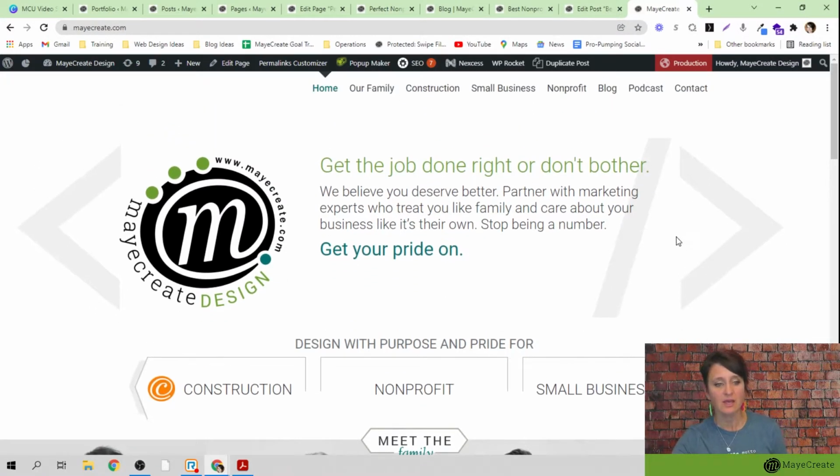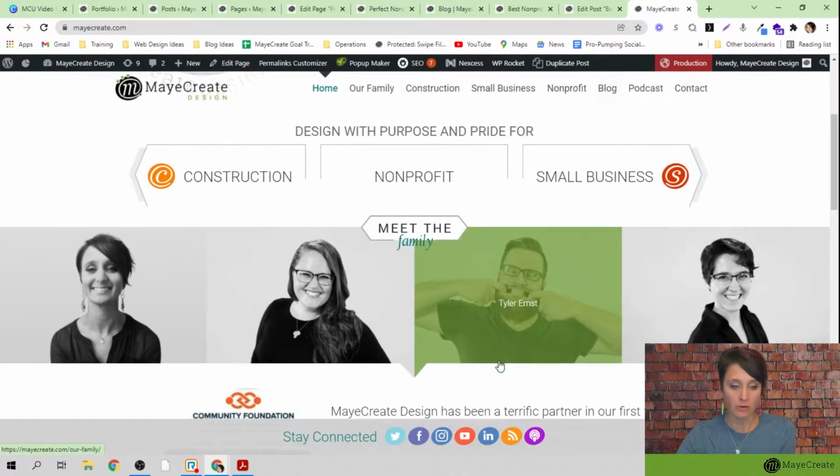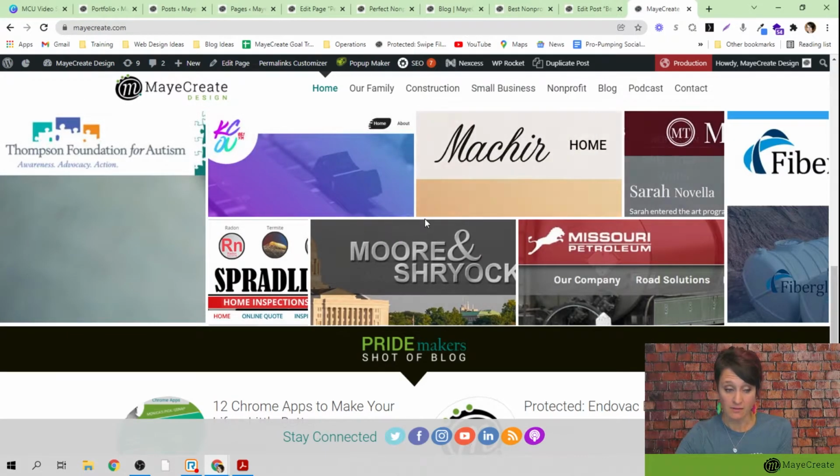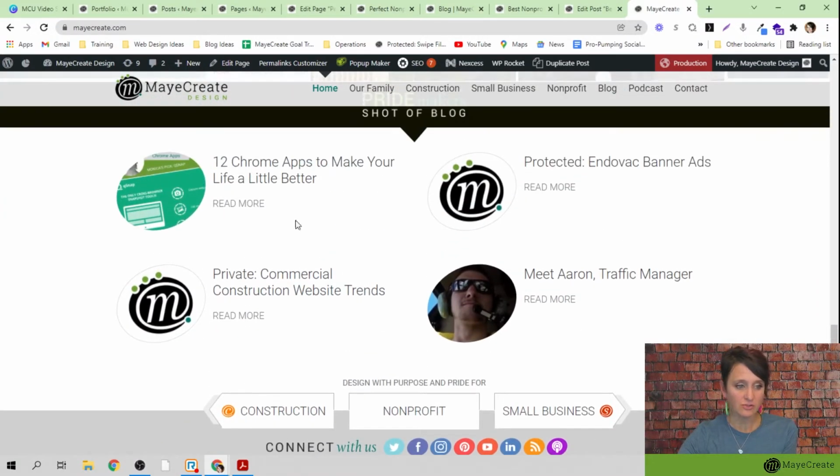Yes, very fun. Okay, so posts are more modular. So these, for example, are posts. They are listed on this page. They are listed on many pages. These are also posts. These are part of our blog, and they're listed on the home page. They're listed on the blog page. They're modular. They can be displayed in more than one place on the site. And it's kind of cool because if I updated 12 Chrome apps to make your life a little better, it would change it everywhere. If I wanted to make it 15 Chrome apps to make your life a little better, it would change it every single time that it's referenced on the site.